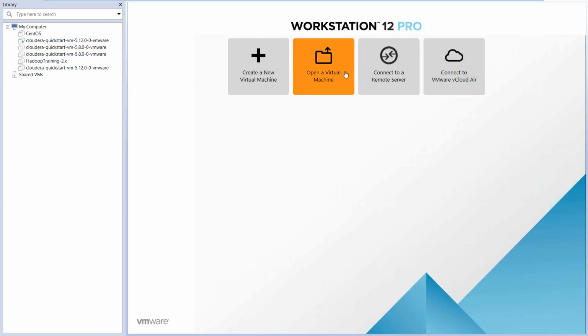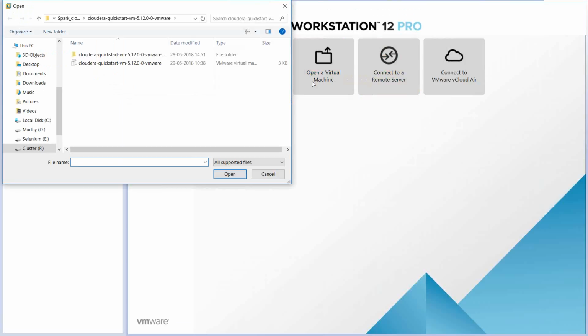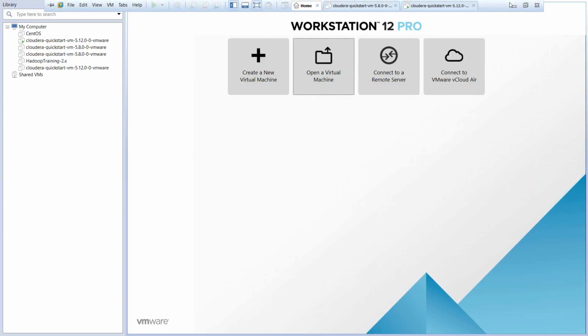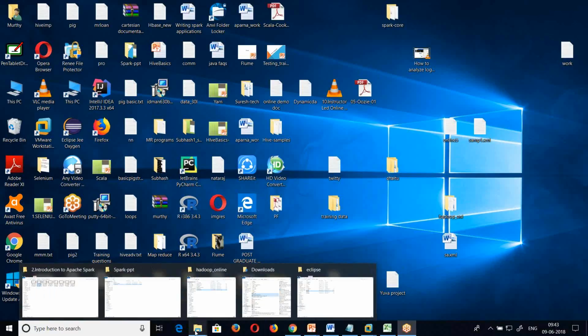So what you need to do is open a virtual machine and you need to select this. How you are selecting: previously you have downloaded something, right? That is the Cloudera Quick Start you have downloaded. That one you need to unzip. See here, I'll open a new one. You can see it here.